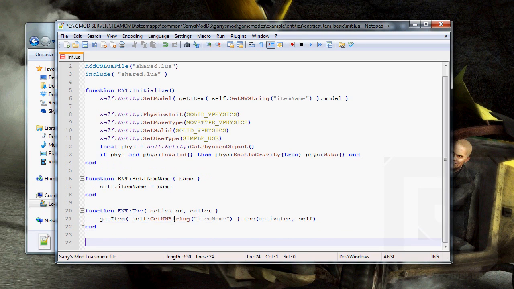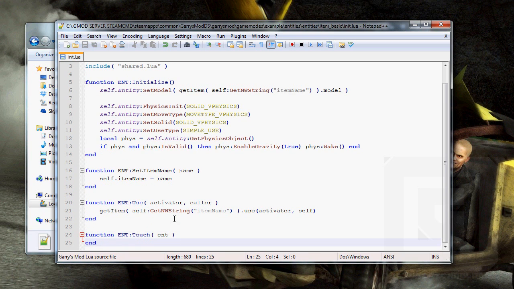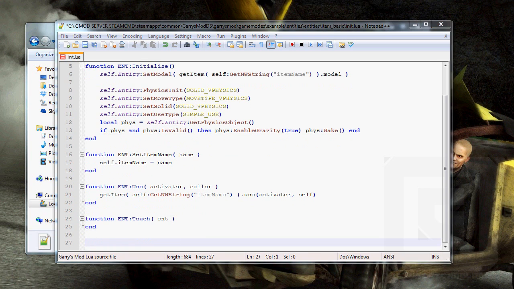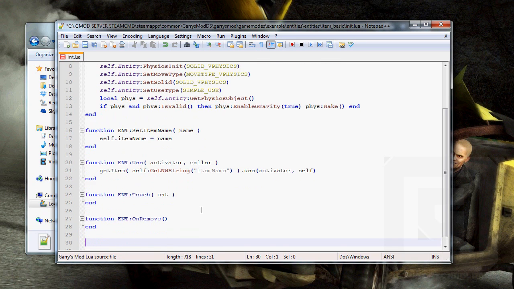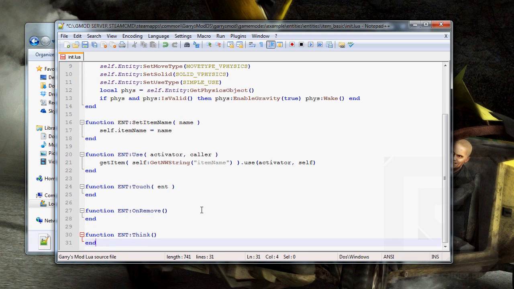And there we go. And then we're going to add some empty functions just for you to have fun with. Touch is when another entity touches this entity, then that function will be called, and the argument here is the colliding entity. And we have function on remove, which will be called when the entity is removed, so you can make it explode or something. And function think, which I've explained before, is called all the time. So you gotta be careful with that one.